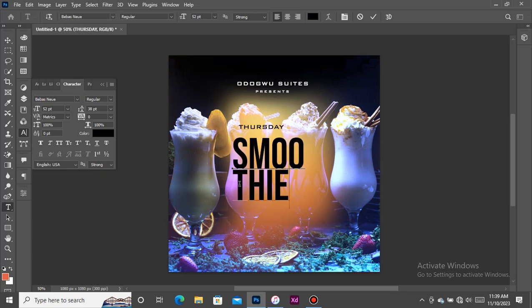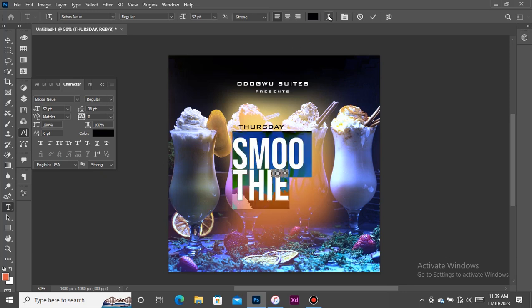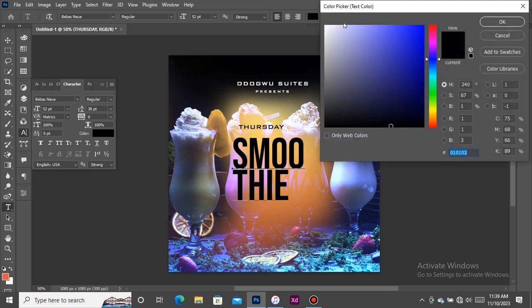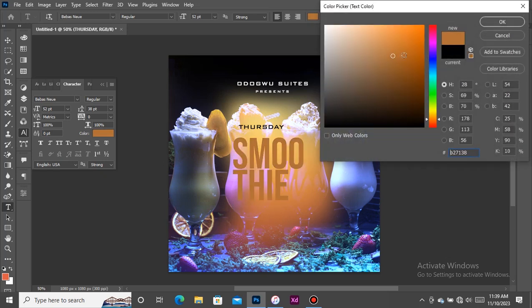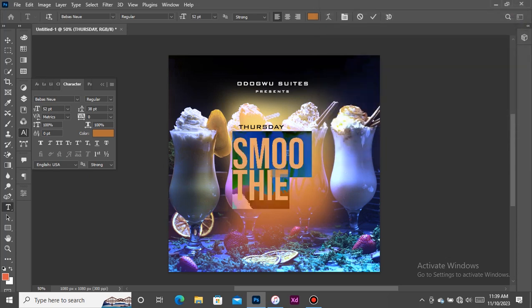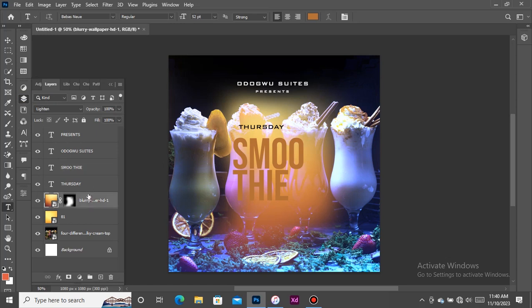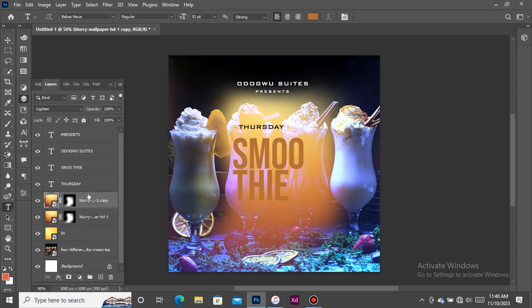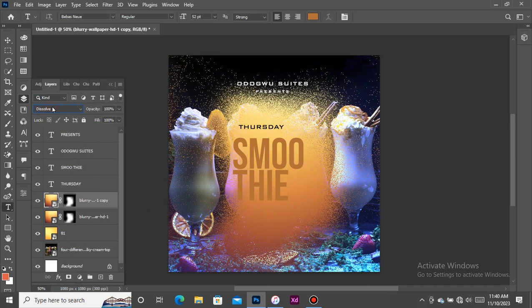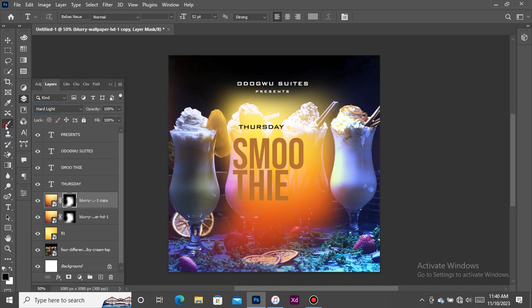Ctrl A to select. Then I want to change the color of my smoothie. Well, this is not the color I'm going to be using because the color is looking like our background. So what I'll do is go to my layer. Okay, I actually duplicated my background. As you can see, I have a copy. I did that by pressing Ctrl J, and I changed the blend mode.